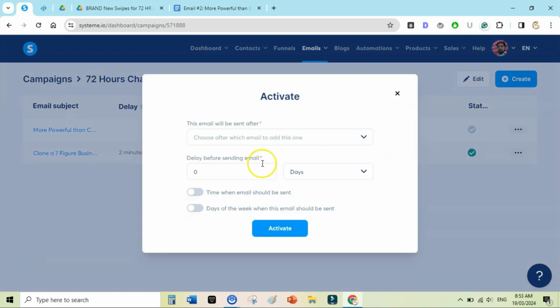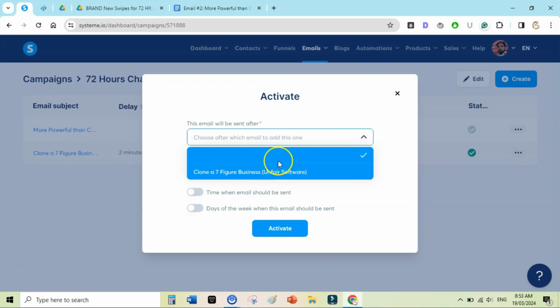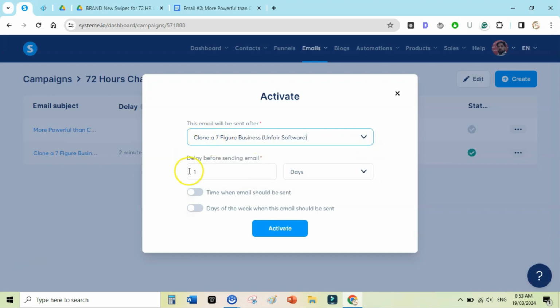Just click on activate, and here you can add the delay. I will be sending this email after 1 day of this first email, so I have selected the interval here, and I can also select the email after which this should be live. So this was our first email. 1 day after this email, we will be sending our second email.